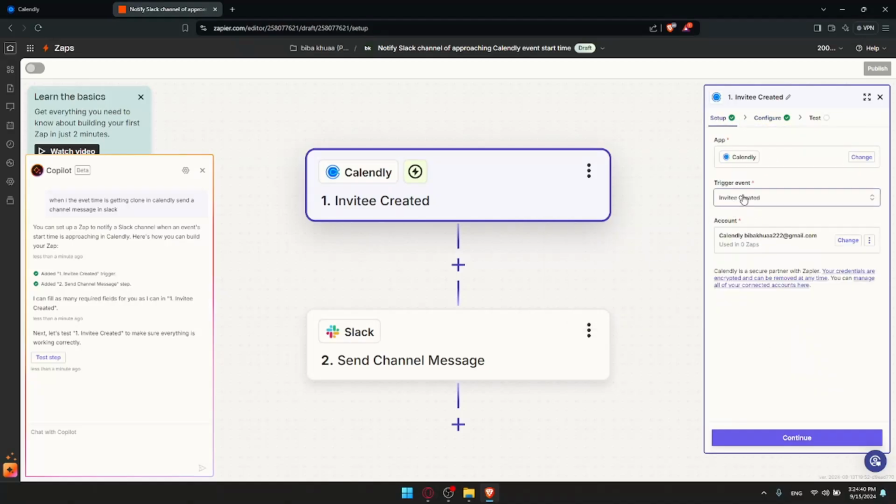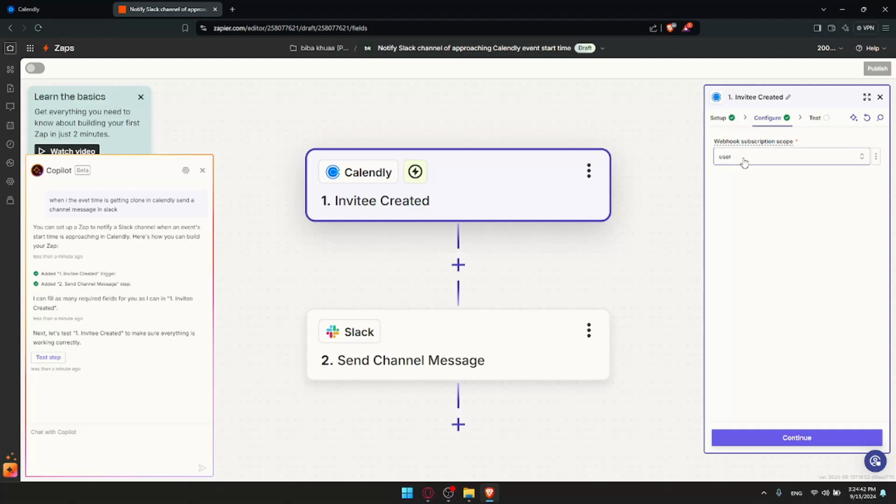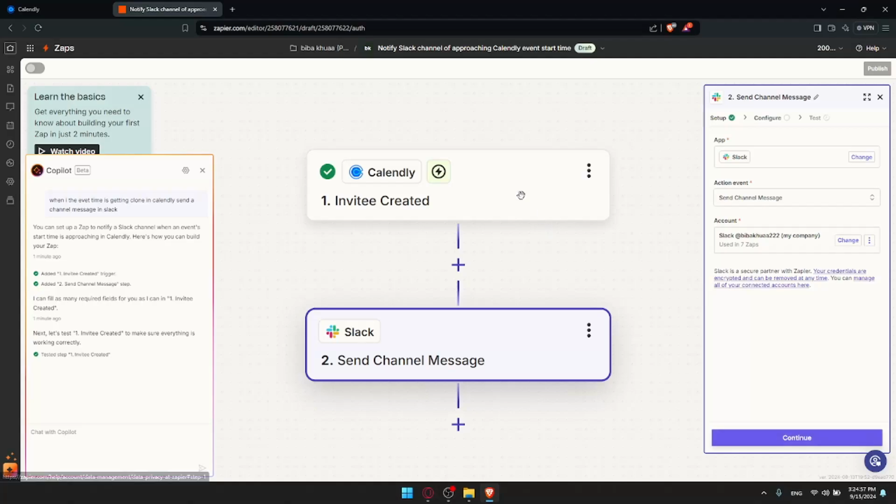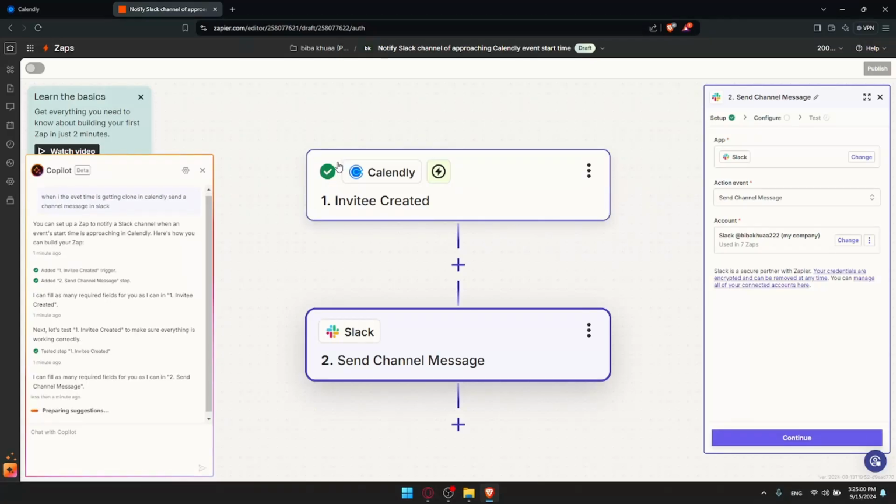So depending on the trigger events, you will have different configuration. So for example, for this configuration, I have just the webhook subscription scope. I'll just choose this one, then click on continue. And here, the test option. So you can just go and test the trigger, and basically Zapier will test this on its own. So you'll just have to wait a little bit. If tested and everything is correct, you'll find the check button in here.